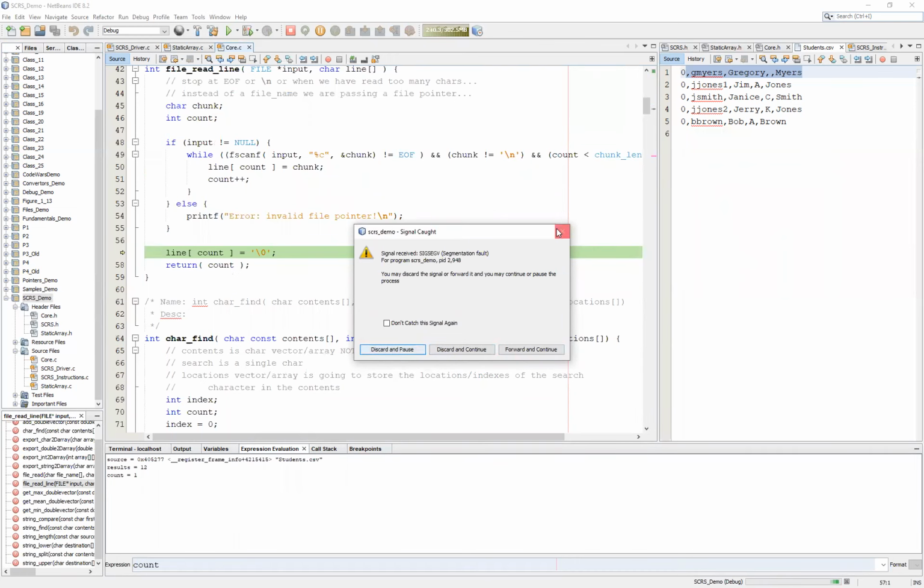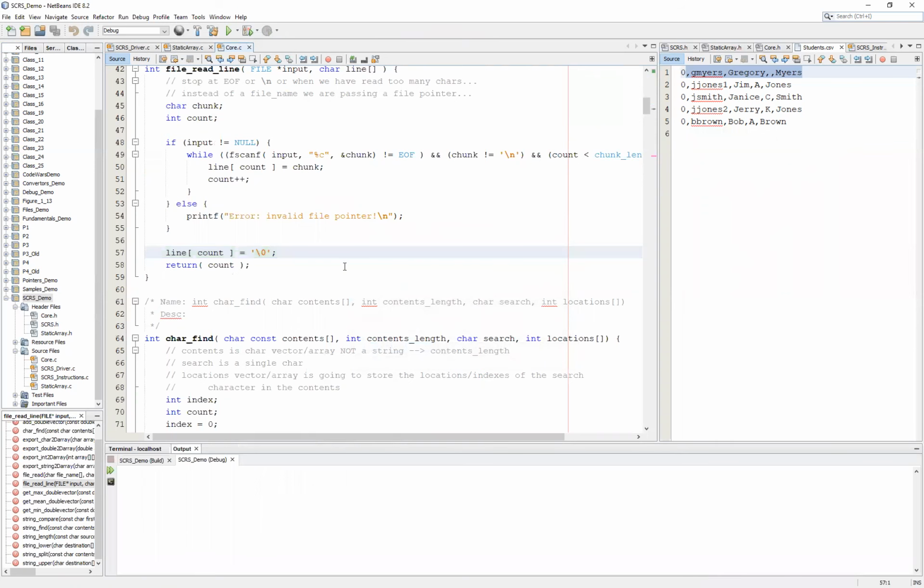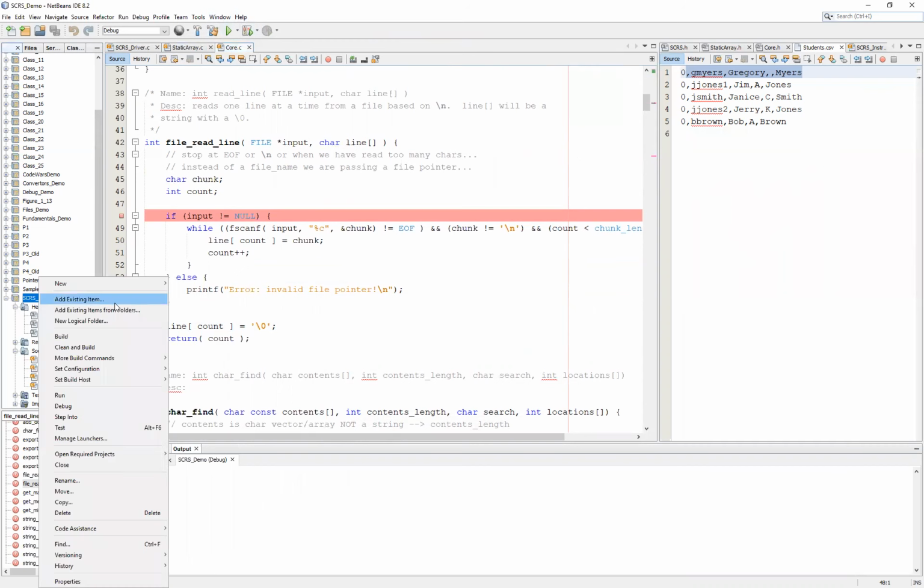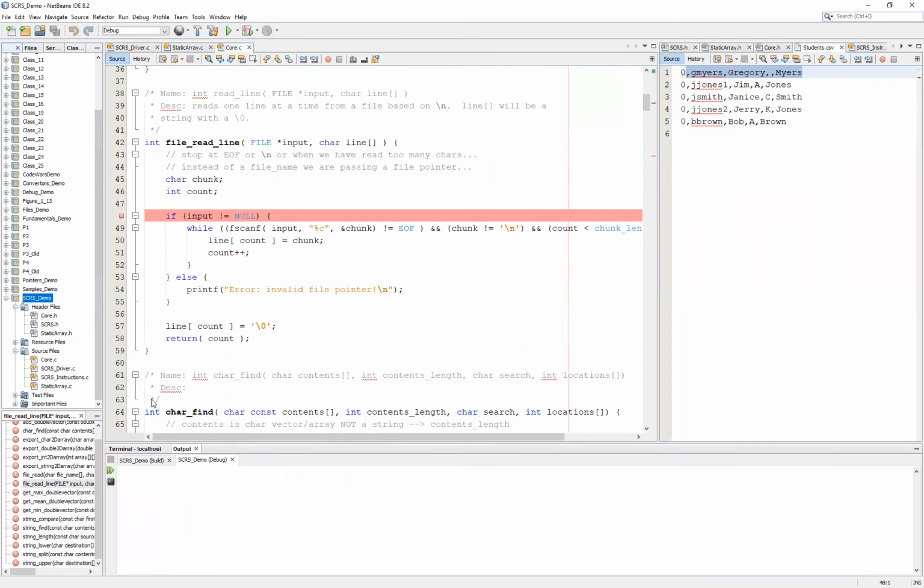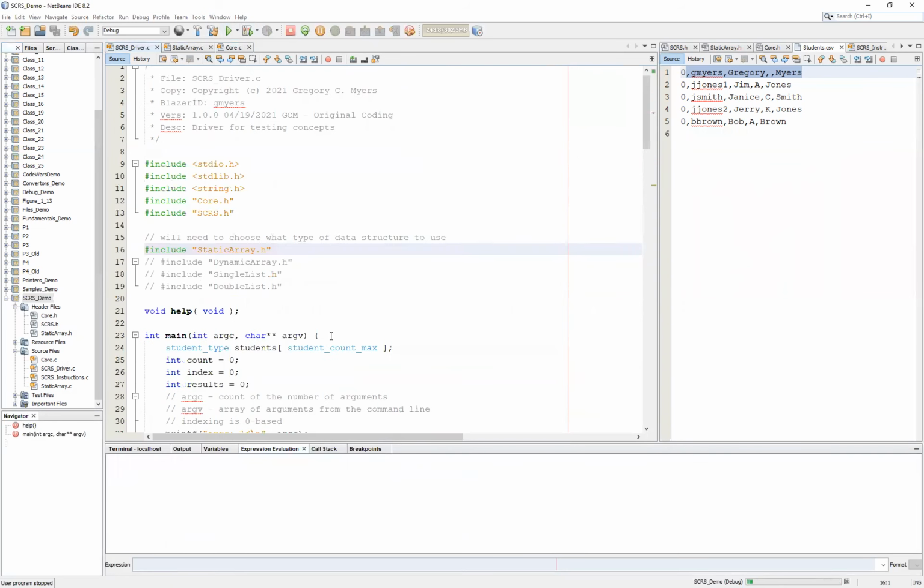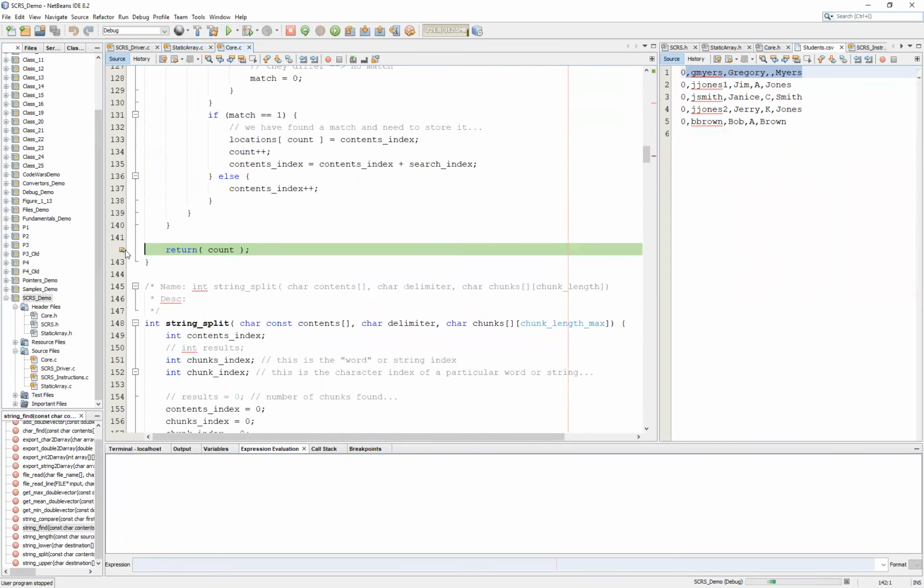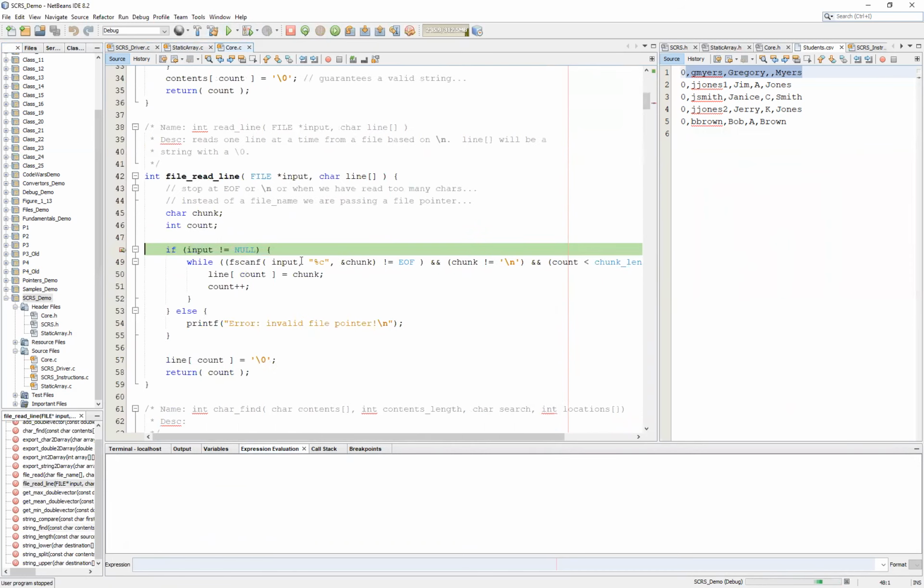So what we'll do here then is go ahead and close this out. We'll stop debugging, and we'll actually go ahead and put a breakpoint inside of our file read line. And we will once again go back to our student course registration system demo and go ahead and debug it. And at this point, we can simply hit continue, and we can remove some of the earlier breakpoints so that we stop now inside of our file read line.